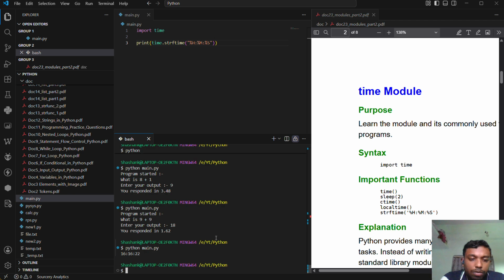Okay, so here you can see we are getting these values. So that's all for the time module. In the next lecture, we are going to cover the datetime module.